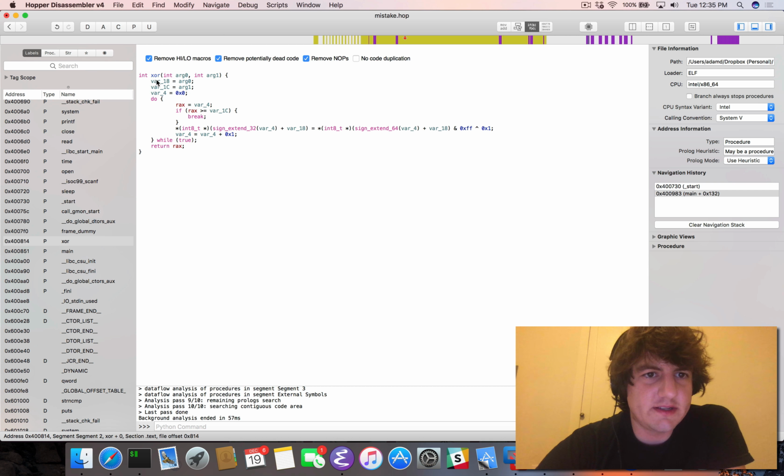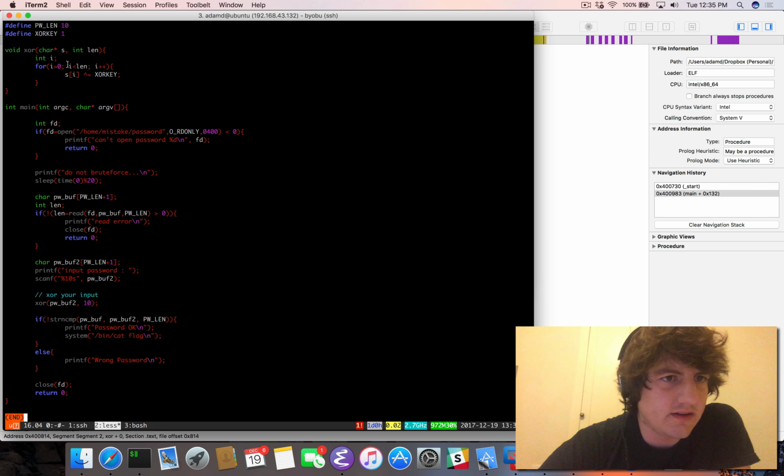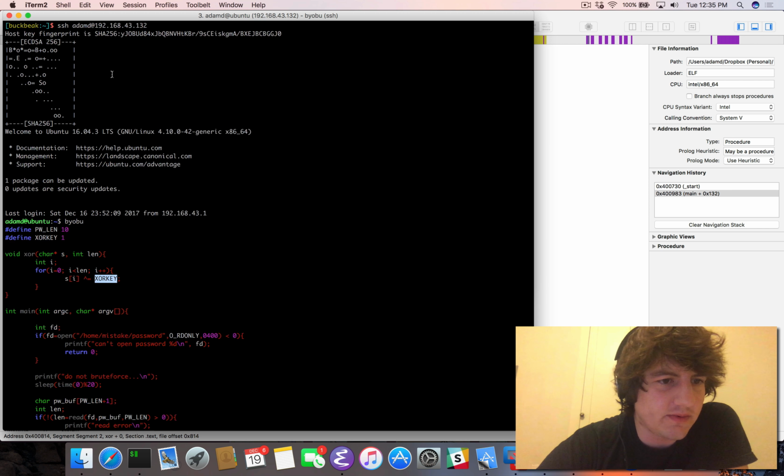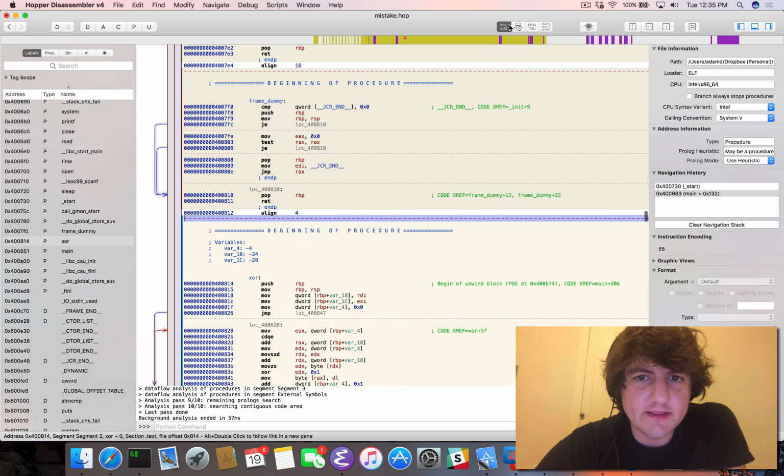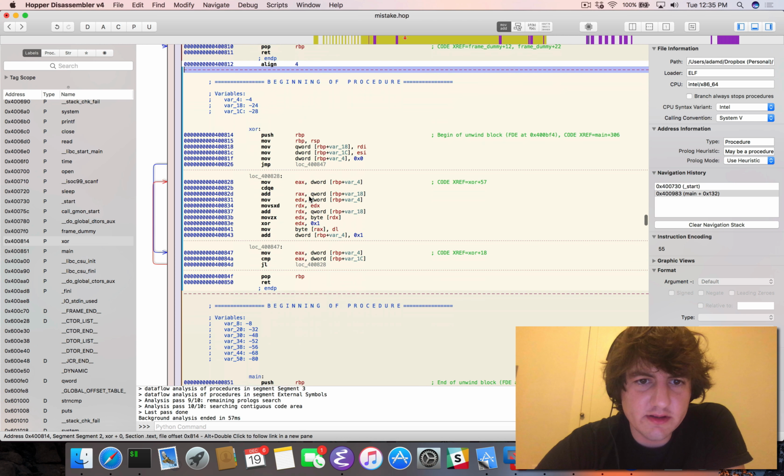So variable 18. Okay, let's look at the C code. Int i, for i equals 0, i less than length, i plus plus, s, so s is a character pointer, bracket i, XOR equals XOR key, which is 1, XOR equals 1. Interesting, okay. I mean, this looks pretty straightforward.